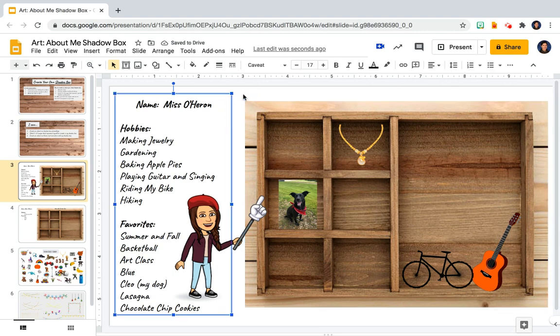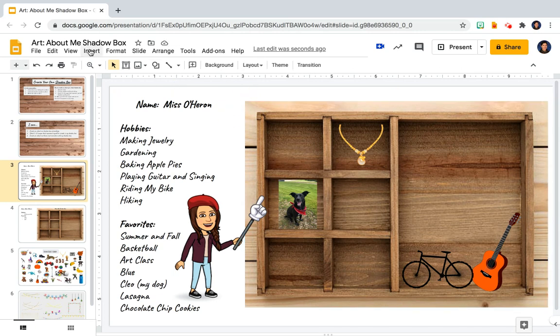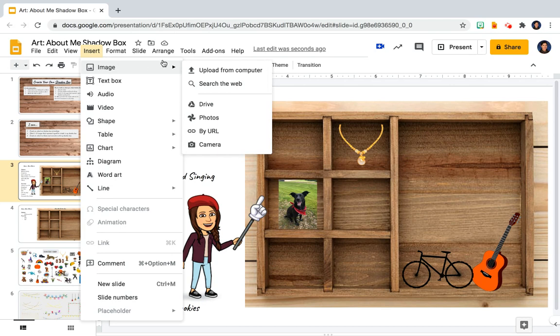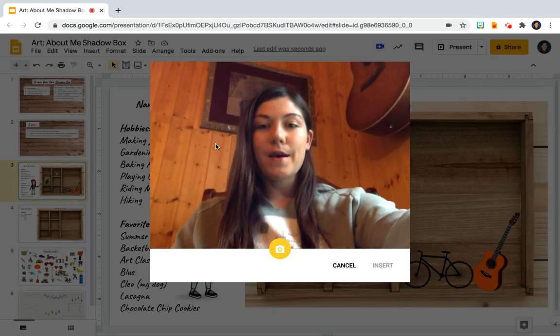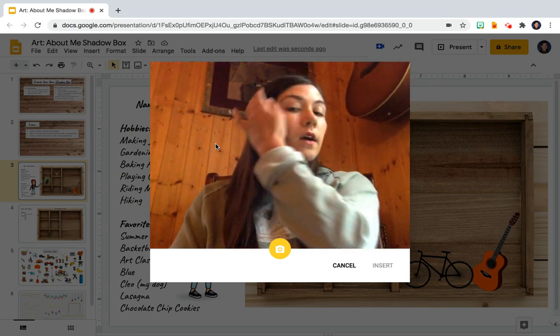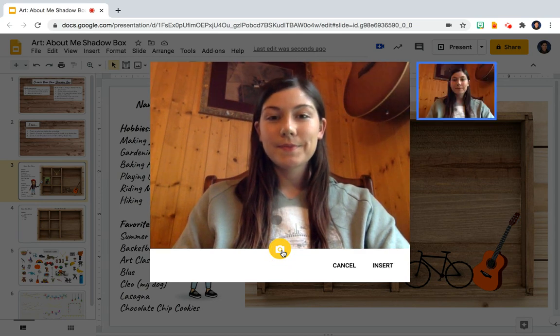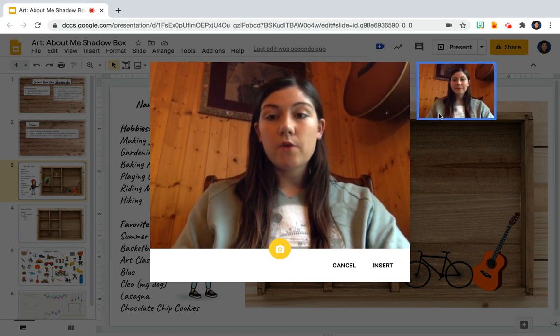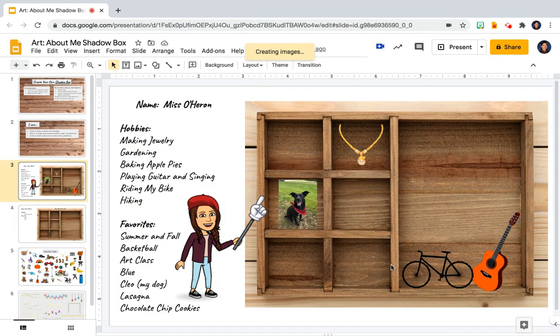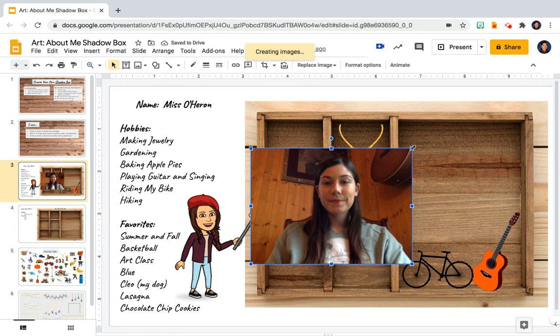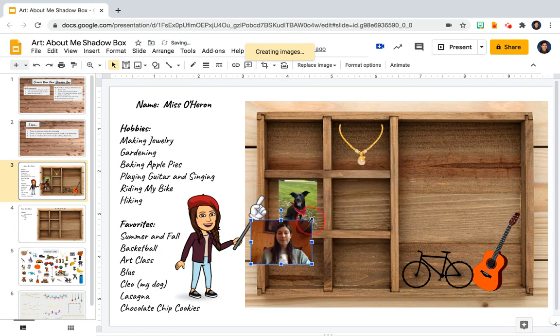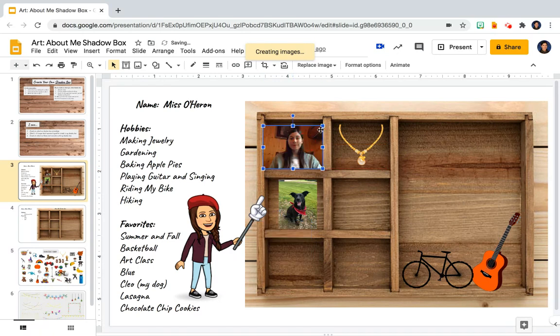Perfect. Another option for inserting an image is you can go Insert, Image, and if your computer has a camera on it, you can click on Camera and you could upload a selfie into your shadow box. So I'll go ahead and do that. Here I am. If I wanted to insert a picture of myself, you just adjust it to how you want it, and then I would click on this photo icon. And once it has my photo saved over here, I can click on Insert. So there I am. I'm going to make it smaller, and I'll put it up here.